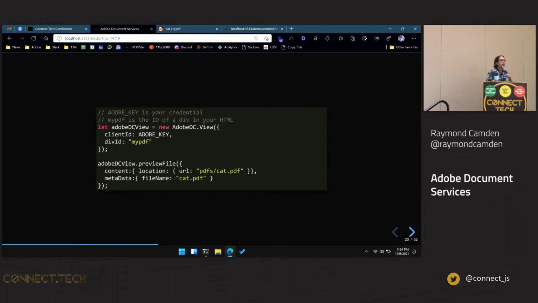On your web page, you will figure out where you want that PDF. You will assign a div and put an ID on it, remember that ID, and then specify it in the code. After you've created that initial object, you run preview file, where you give it the location, in this case the URL, and you have to give it a file name as well. I think that part is a little weird. I'm advocating for not needing that, but for right now you do.